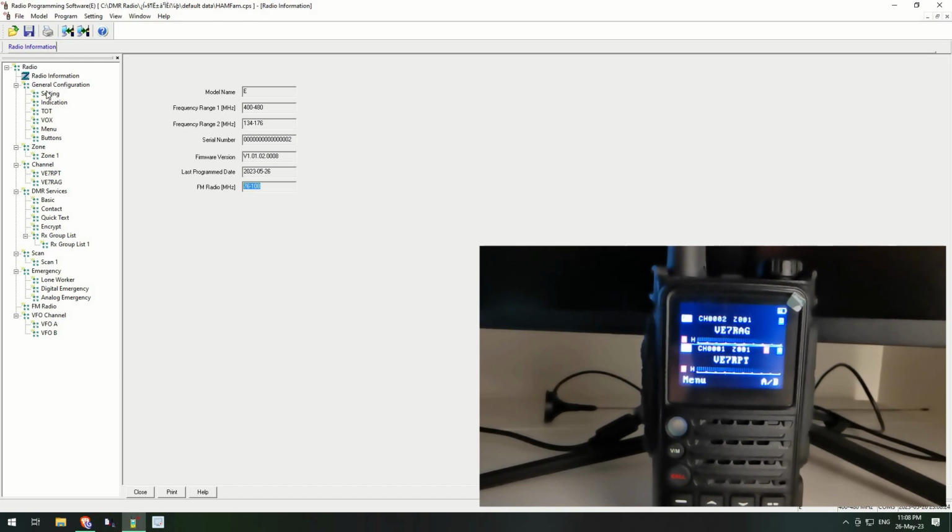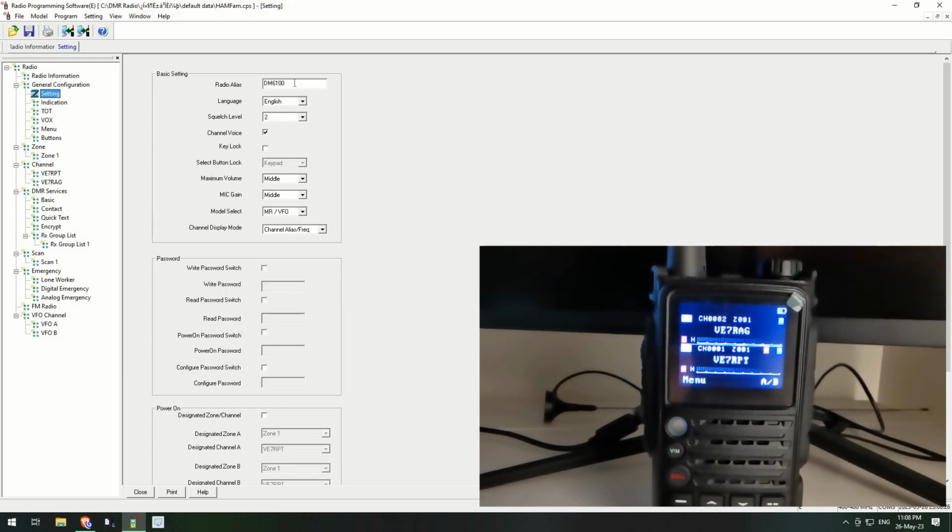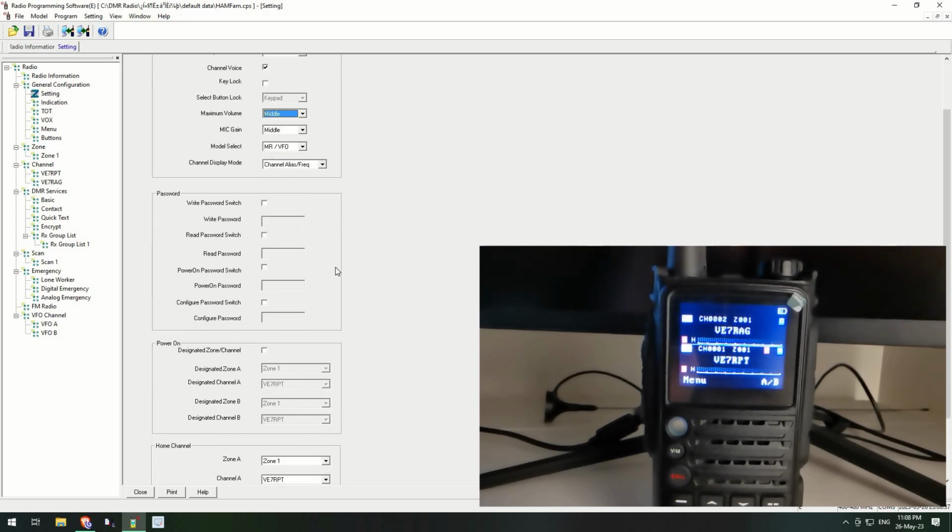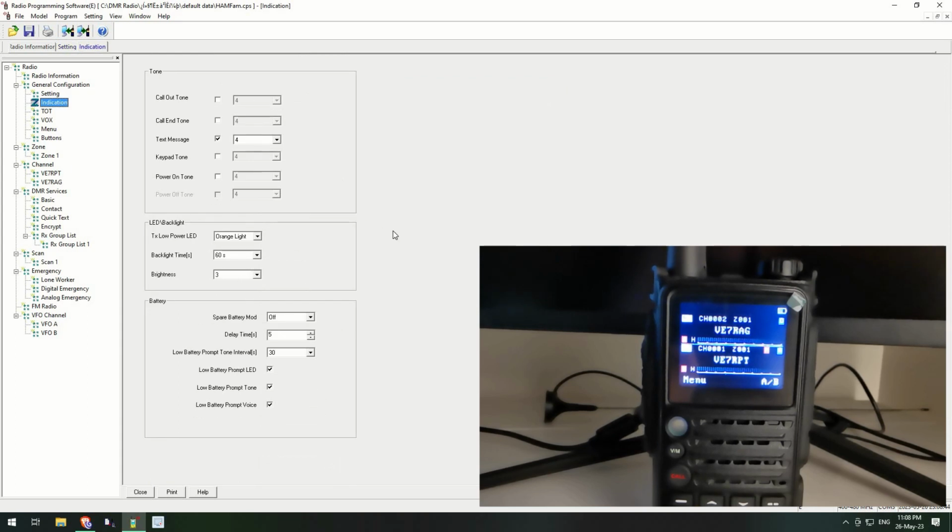Okay, so we've got the general settings, and it's a DM6100, and you recognize all these mid volume gains, all that sort of stuff. You can mess around with this once you've got it programmed. Indication. This is just call tone, end tone, beeps, text messages if you get a beep, and all that sort of stuff. I don't really go into any of this because, to be honest, I don't actually know myself. I'm still learning the DMR side of things.